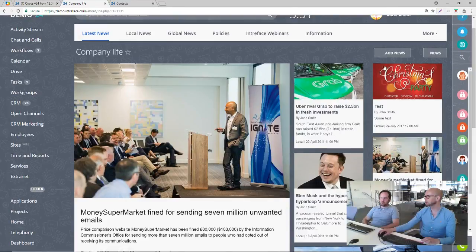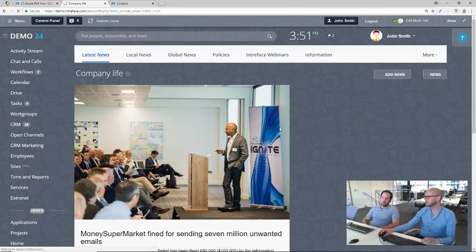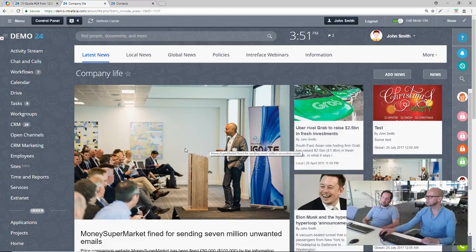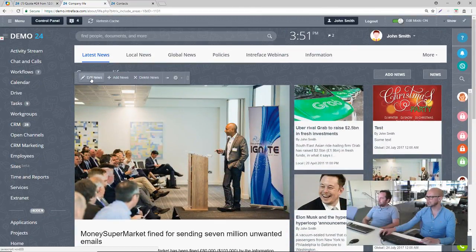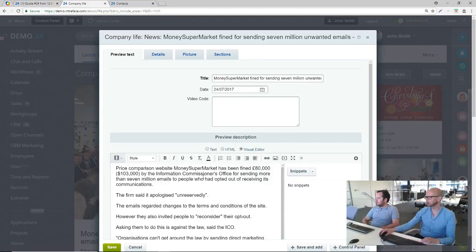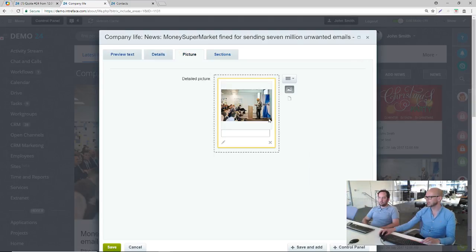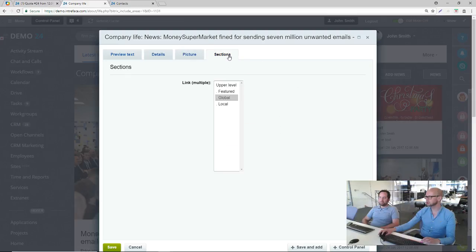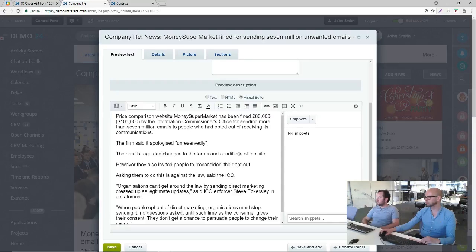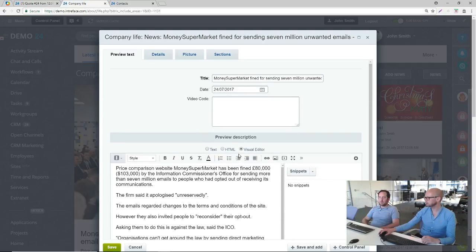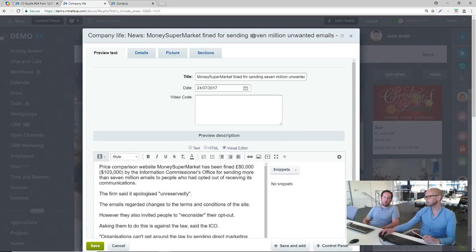If I go into edit mode again as an admin, then I can roll over any of these news stories. I can edit that news story and add a new one. Again, you've got a visual editor. So this is on the self-hosted. I've got a visual editor here. I can add my image, choose the sections it goes in, so that people can navigate through different types of views or stories that you want to create. Yeah, this is one of the custom modules. The news does come with Bitrix.